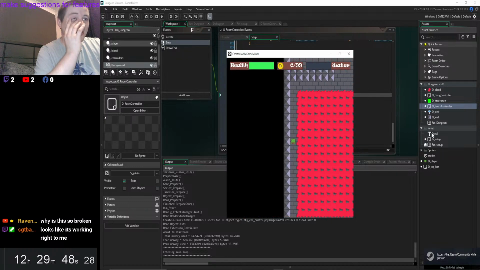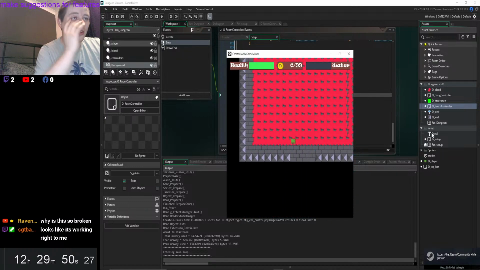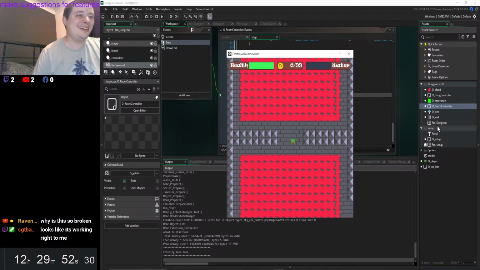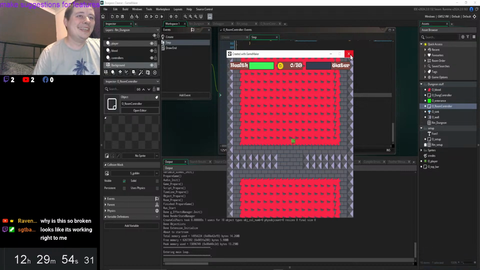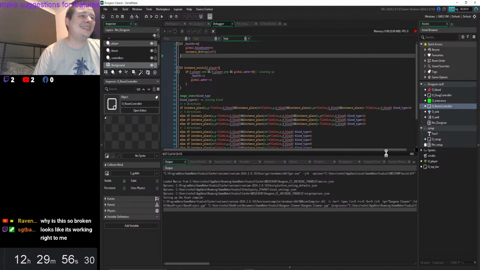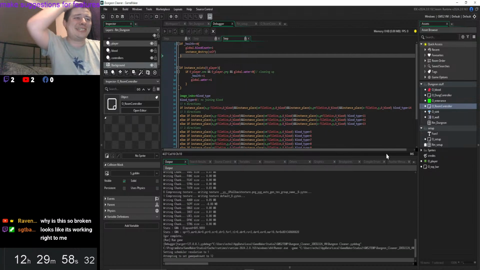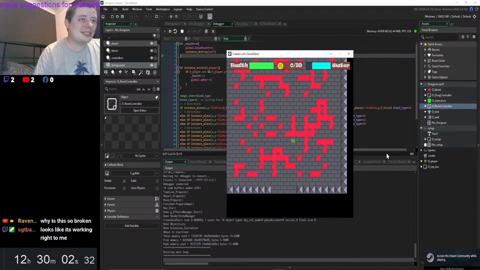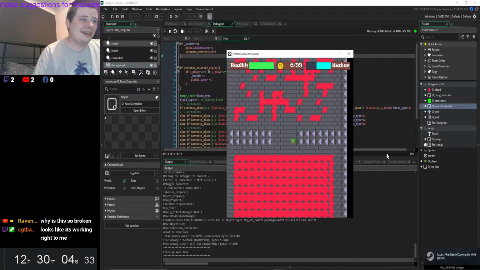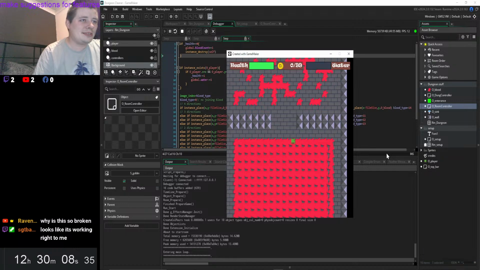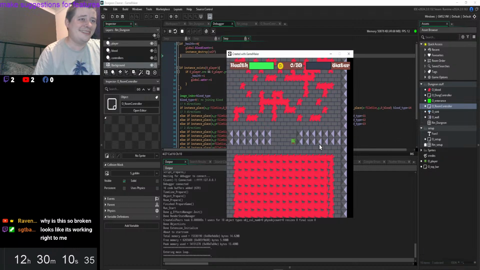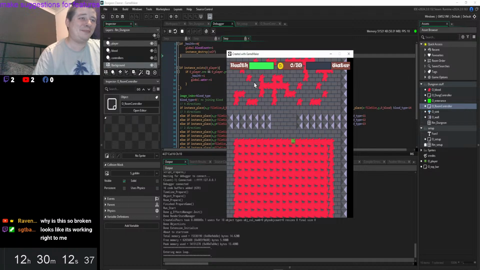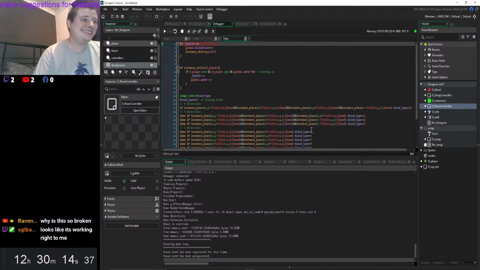Just instantly drains my water because every one of these squares has got like 20 layers of blood on it. Oh god, let's run that in debug mode. How much blood is spawning? You can see it slowly goes down there, then just instant. It's definitely spawning more blood than it should.